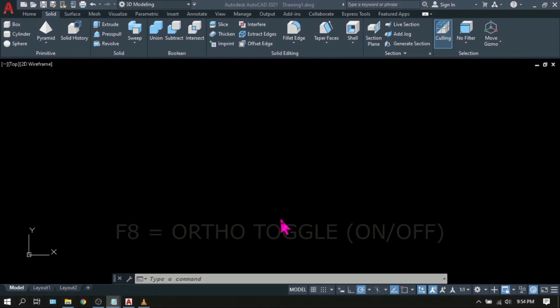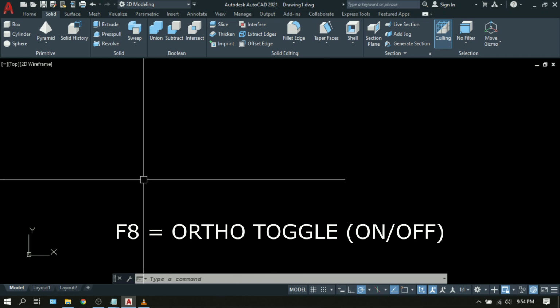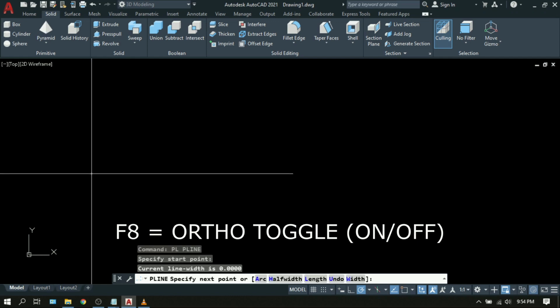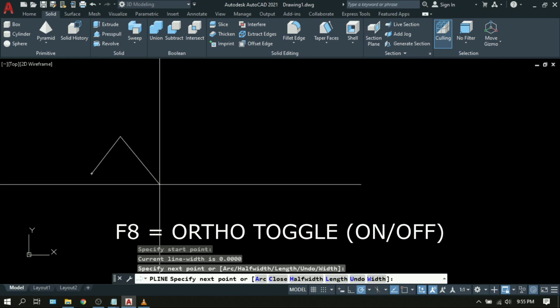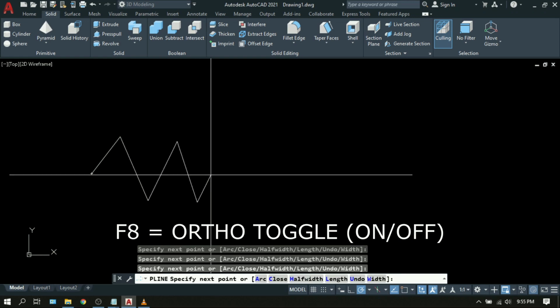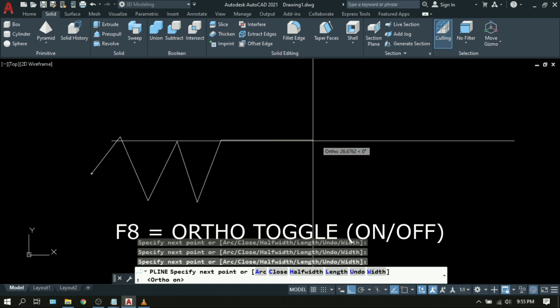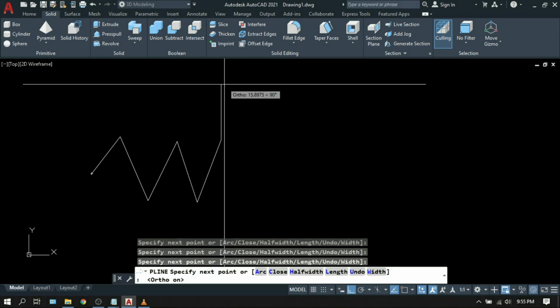F8 is ortho toggle. It allows you to create a straight line according to the orientation of your UCS. To illustrate, type PL for polyline, pick any point. If my ortho is off, I can create diagonal lines like this. But once you turn on your ortho by pressing F8, your line will be restricted to your UCS. You can only draw straight lines.